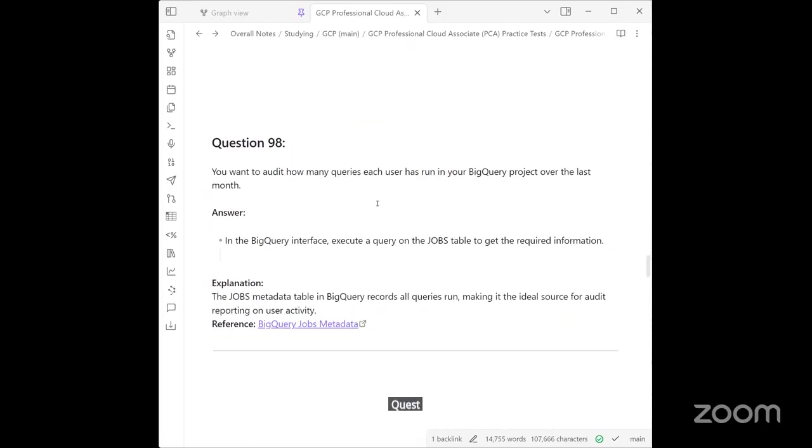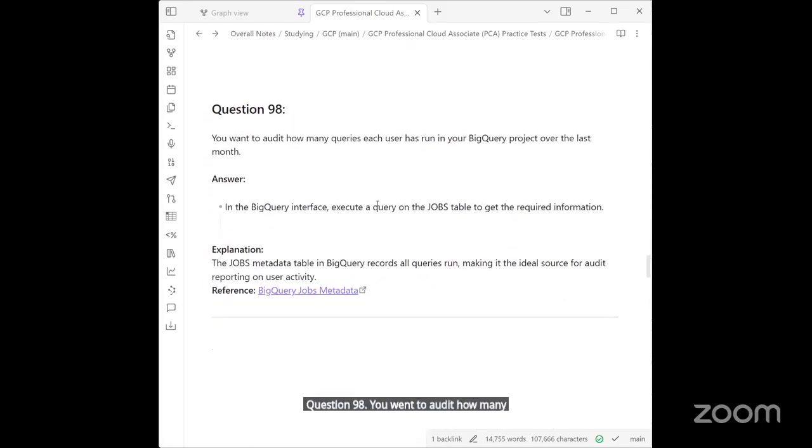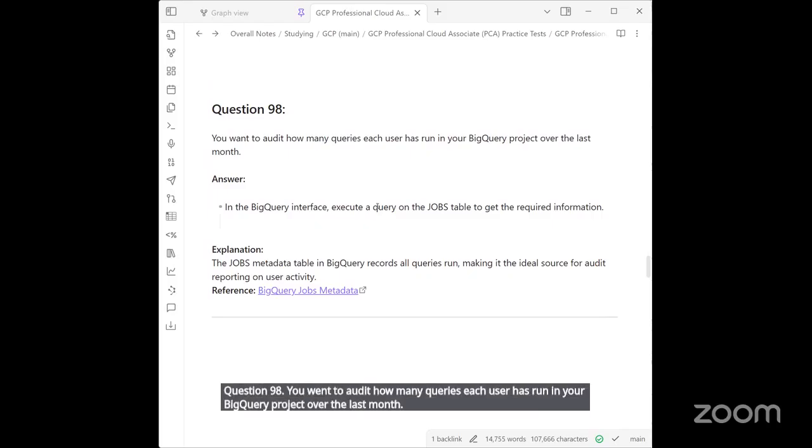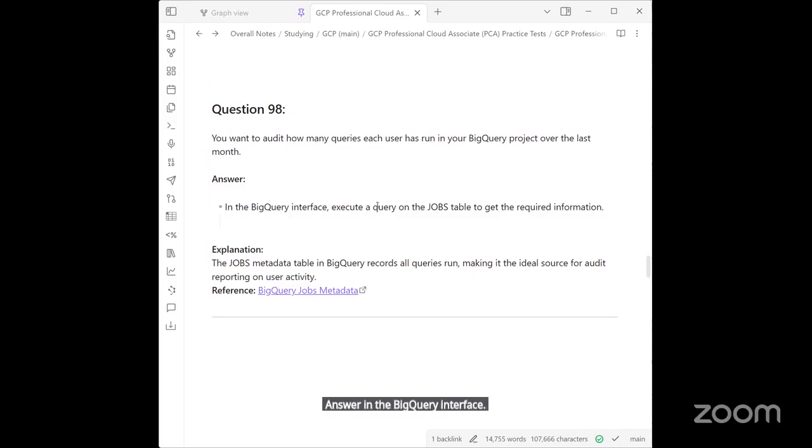Question 98. You want to audit how many queries each user has run in your BigQuery project over the last month. Answer. In the BigQuery interface, execute a query on the jobs table to get the required information. The jobs metadata table in BigQuery records all queries run, making it the ideal source for audit reporting on user activity.